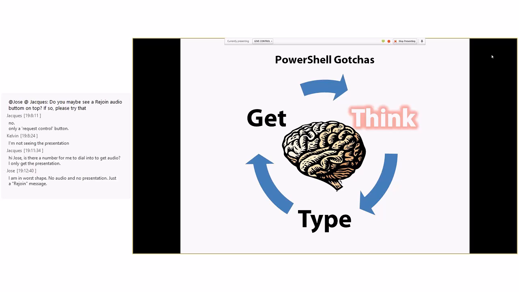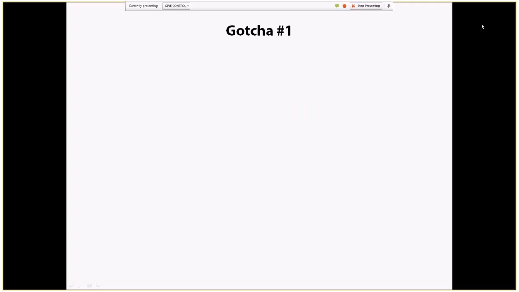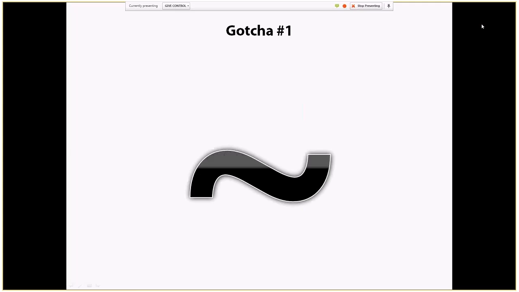And seriously, some of the things I'm going to show you today, you're going to think that they're bugs, but once we elaborate on why they're behaving that way, you'll be convinced that they're really not, that's exactly how PowerShell is supposed to be working. So without further ado, let's move on to gotcha number 1, which I call tilde.